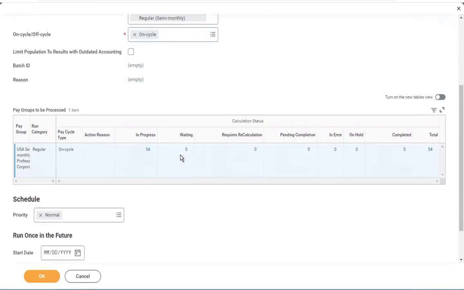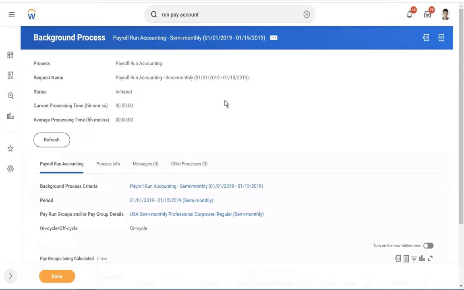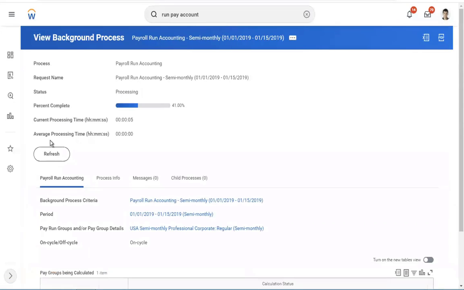Okay, then initiate. Now automatically, for all our earnings, the general ledger accounts will be generated. I will show how it will generate. It's complete in financial terminology. So please refresh until the payroll process is successfully complete.